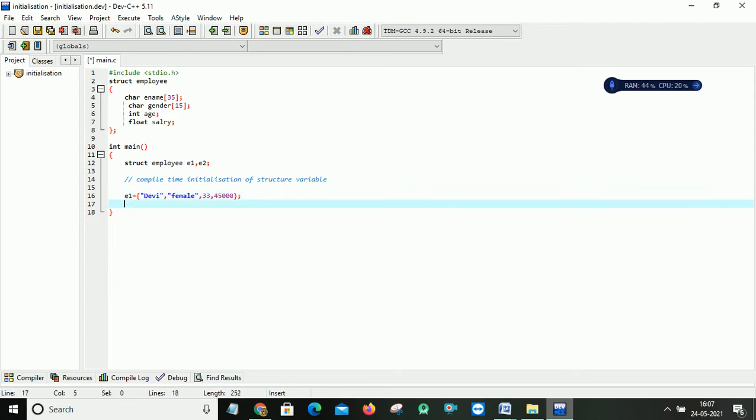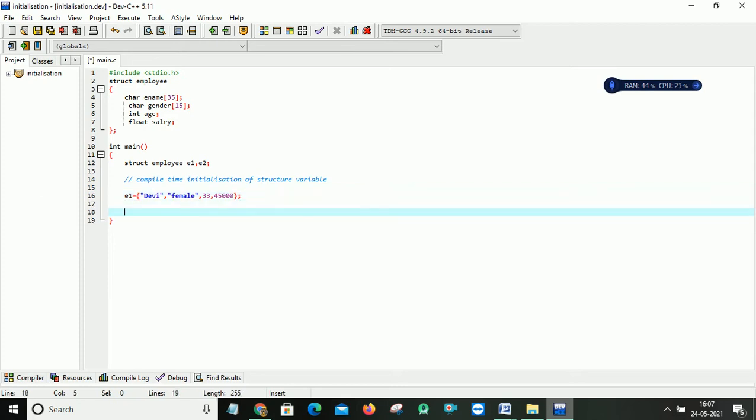So I already declared the structure variable here, and I'm using that structure variable. I try to assign some value to that particular structure variable. So now I'll show you the runtime initialization.